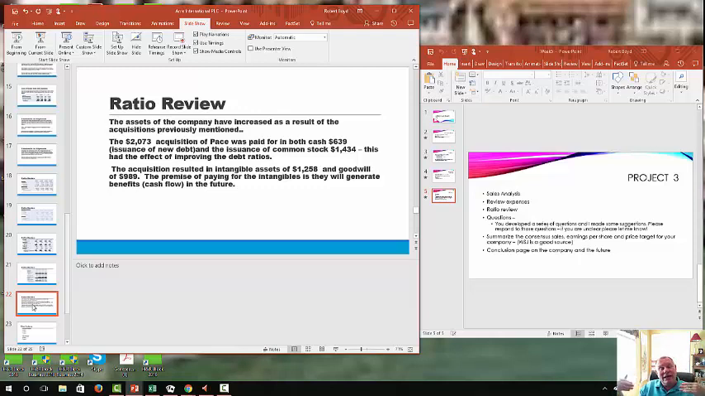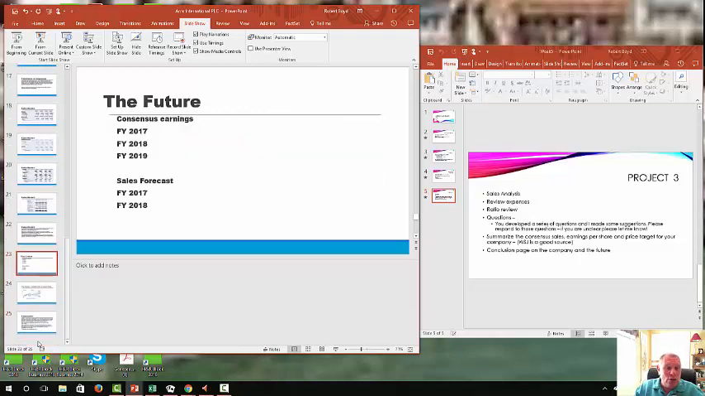So what they did is they increased equity by issuing stock. At the same time, the acquisition resulted in intangible assets of $1,258,000 in goodwill, and that's what's driving the negative interest. So we look at that and say, okay, now we've gotten that piece. All my questions I've incorporated into the things you've seen already.